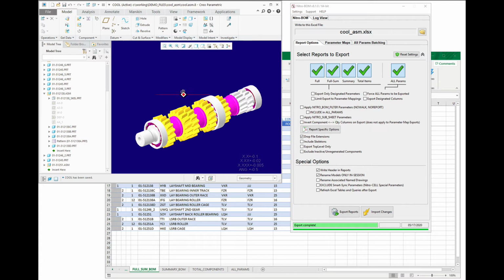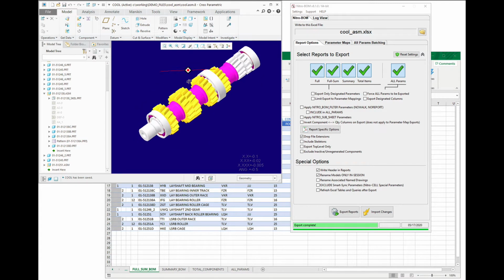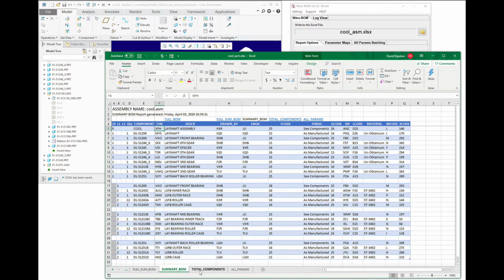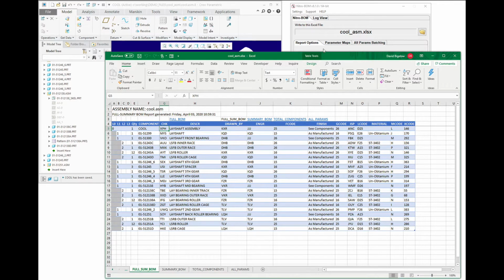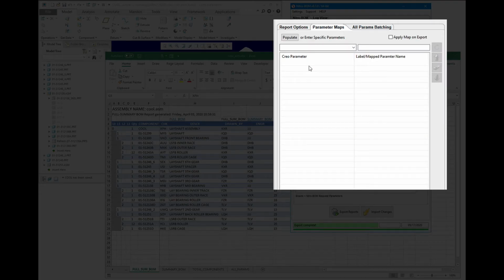So one of the most common things that people do with NitroBomb is get the bill of materials formatted correctly. We already have this export to Excel that we've done through NitroBomb, but we may have too much information. Well, that's where maps come in.